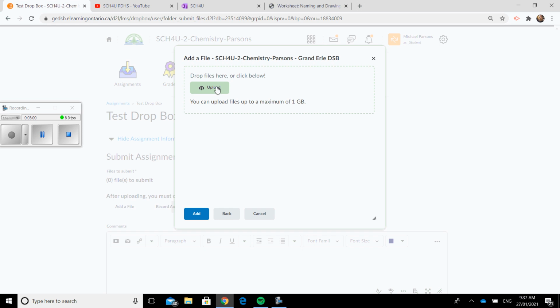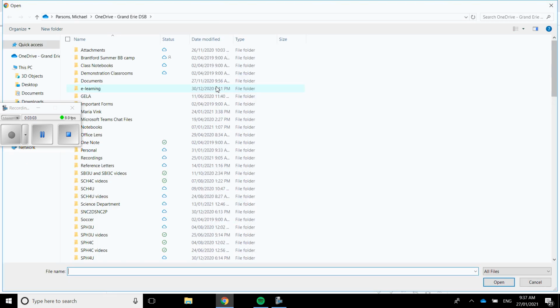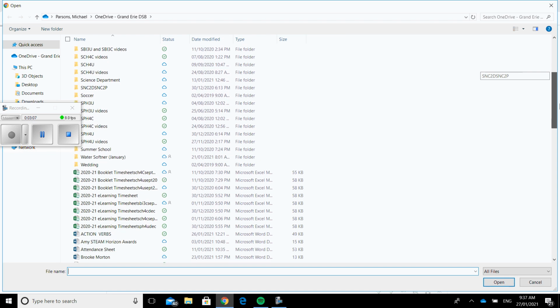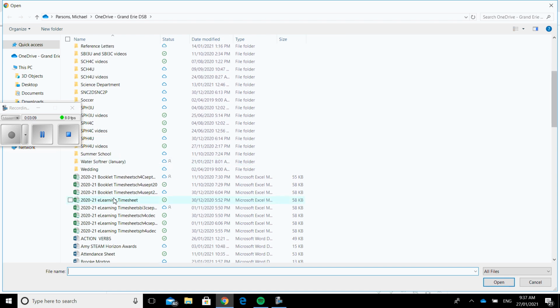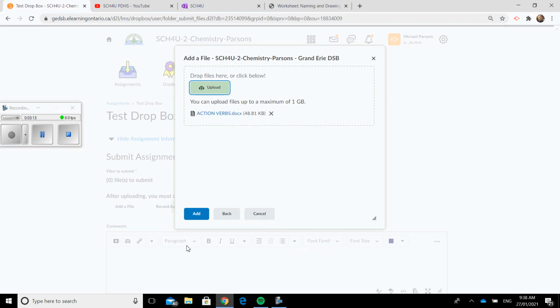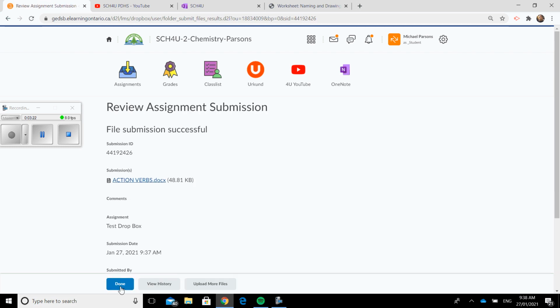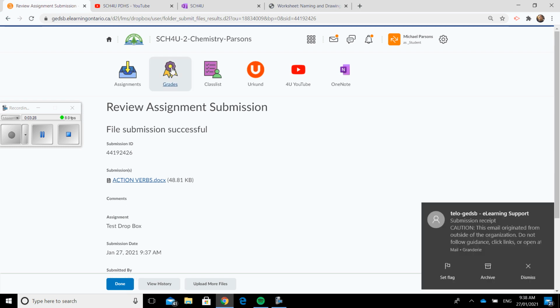is you will have saved your work. So I'm going to go into my OneDrive. I'm going to put in there action verbs. Okay, so I've uploaded it. I hit add and then I hit submit. You may need to watch that a couple of times if you haven't used the assignments function, but that's how you add something in. I'll now be able to mark this and you'll see how you did in the grades.